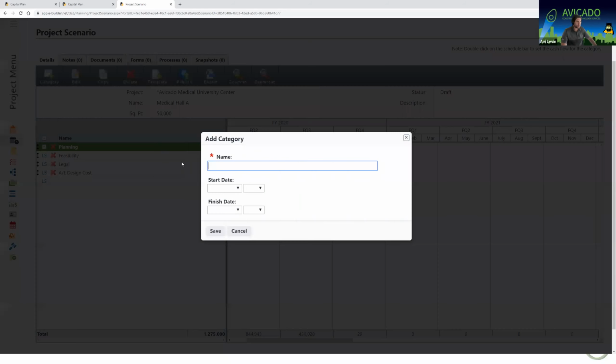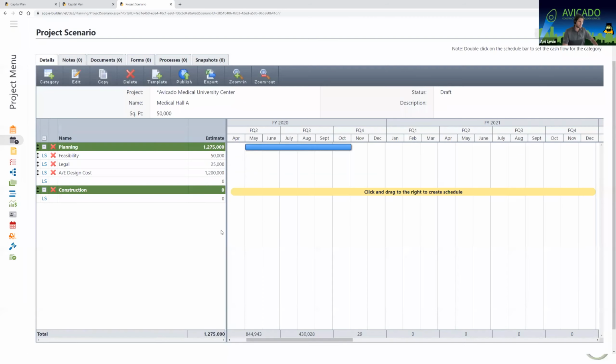I'm going to add a category, and that category will be construction, because this is where you can really start to see a lot of the features. Now, notice I didn't add a schedule. I'm going to click and drag it later, but you'll see here on the left, it says LS. That means lump sum. And if I click on this link, it would actually give me a lot of other options. So I just want to go over those briefly. LS, lump sum. UC, unit cost. I was about to say user conference.